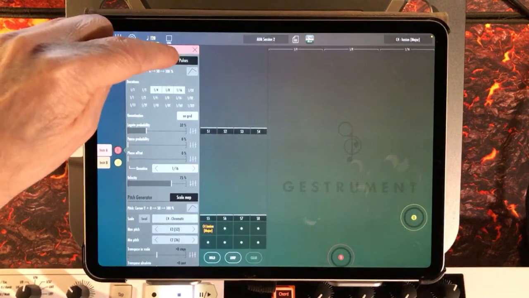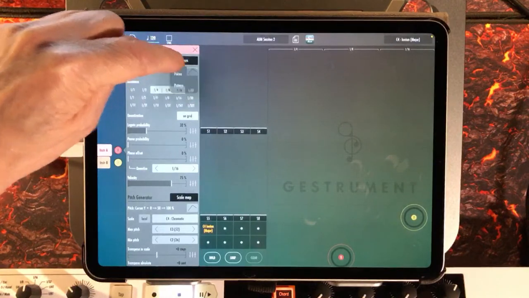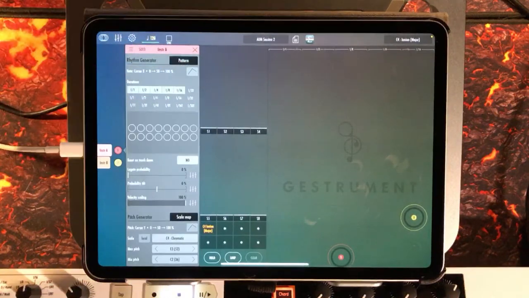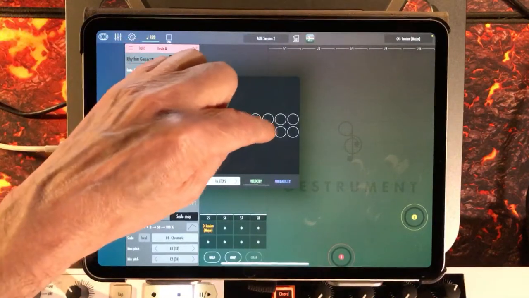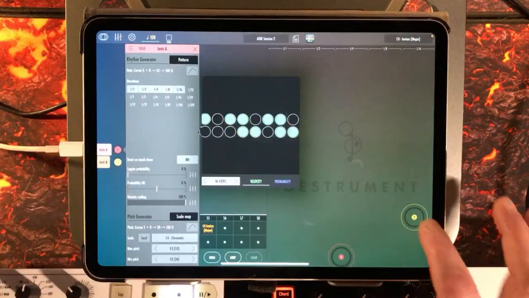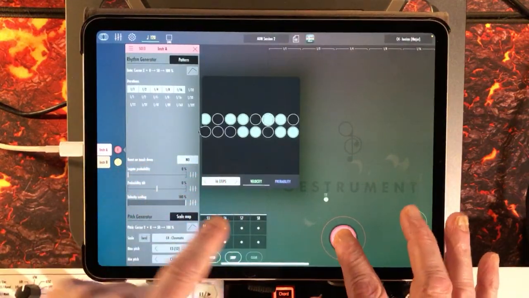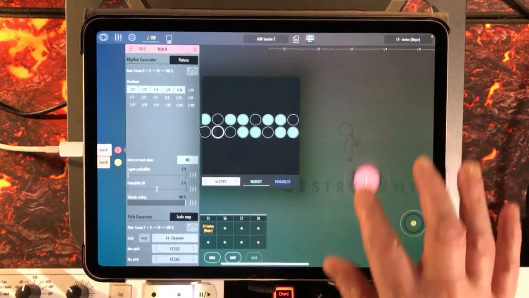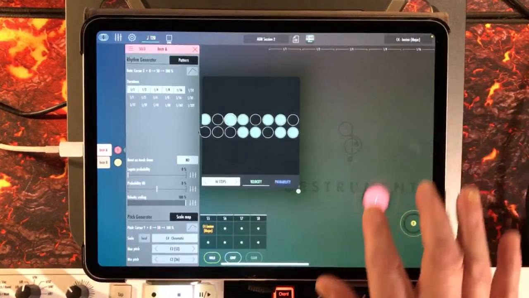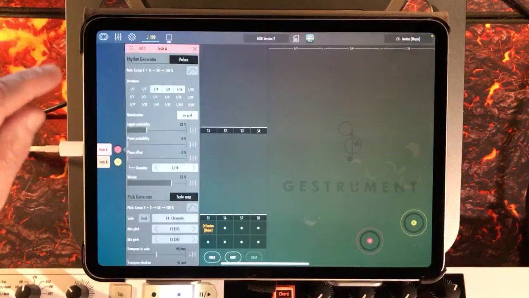Another way you can program your drums is by hitting pulses here where it says rhythm generator and choosing pattern. And now you can just tap on this and then you can program kind of patterns for your drums. So that's another way to do it if you wanted to. We're going to stick with pulses.